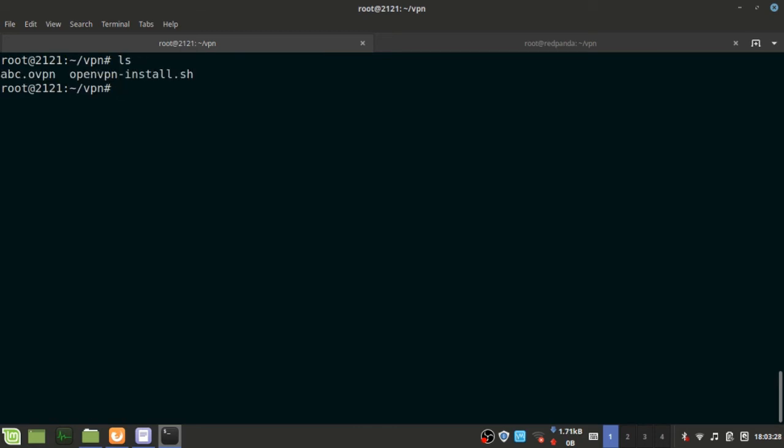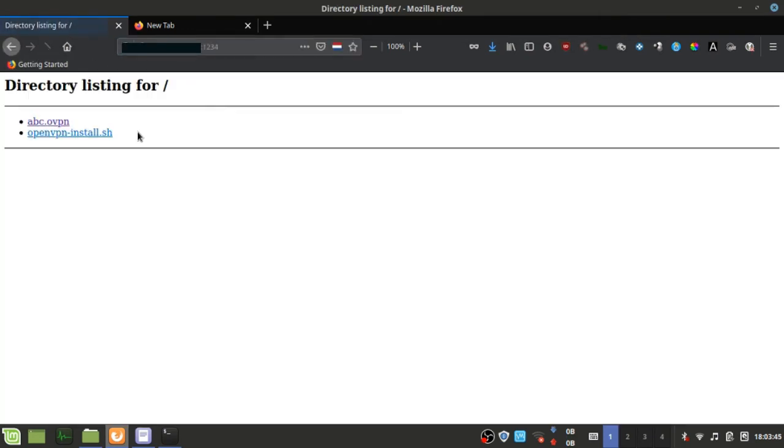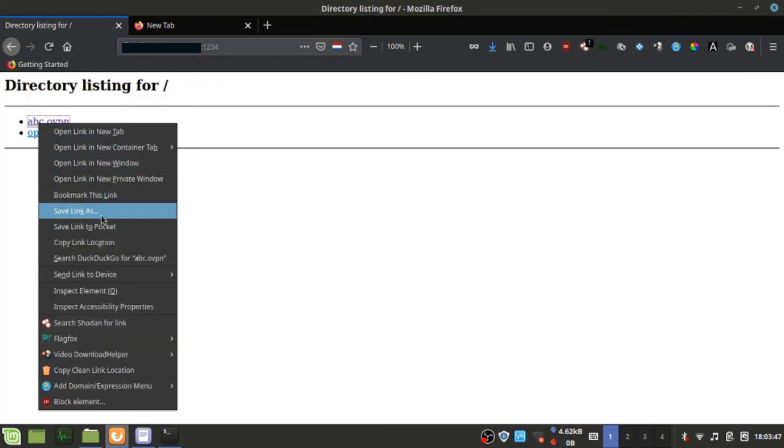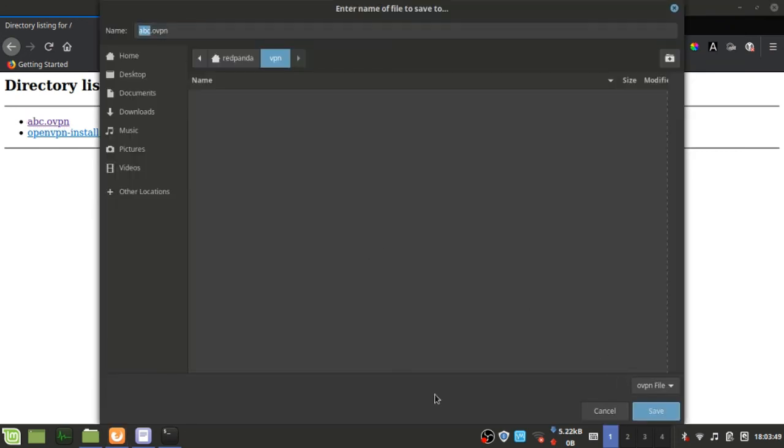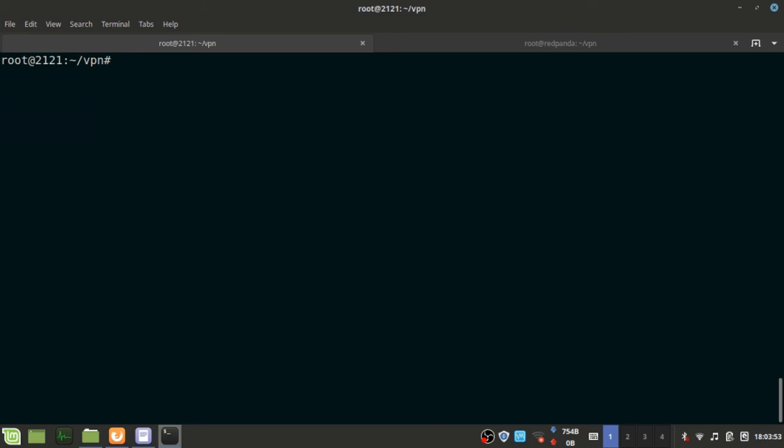As you can see, a VPN file has been created. We need to get this file on a system so as to connect to the VPN. I will create a HTTP server with Python. Visit the VPS IP to download the VPN file. Save it to your machine. Now we need to start the OpenVPN server.